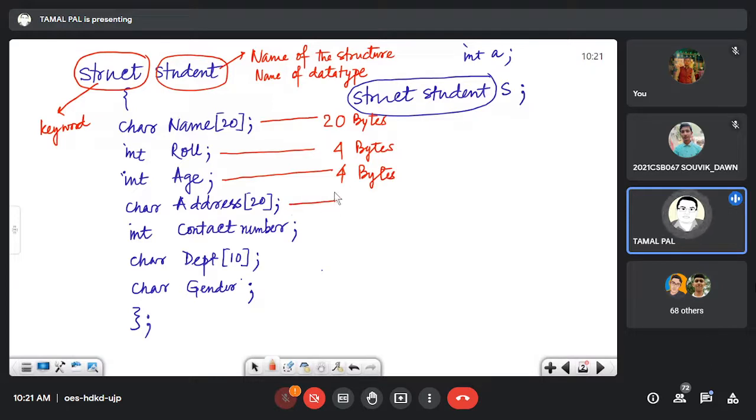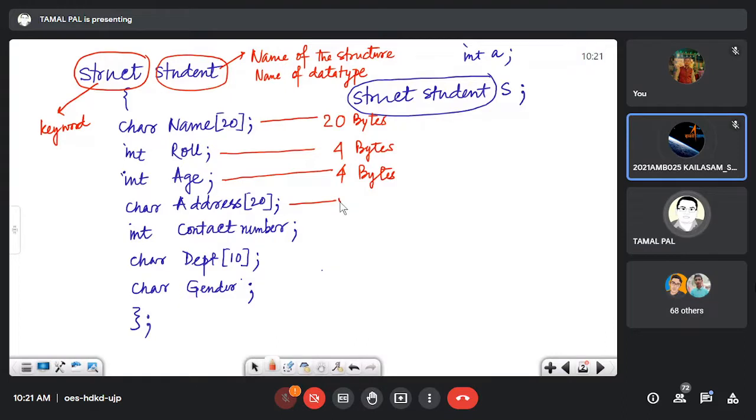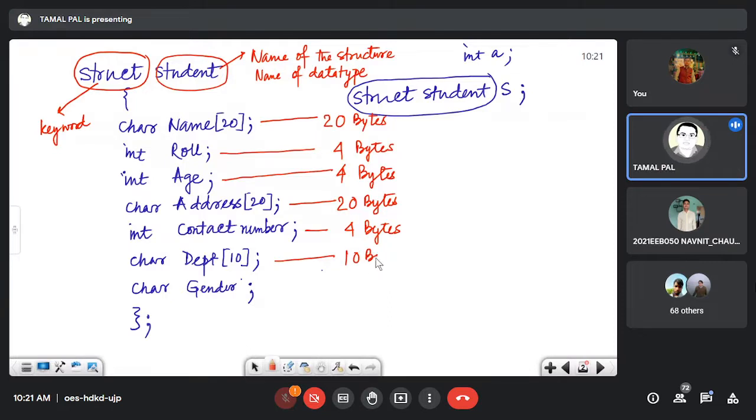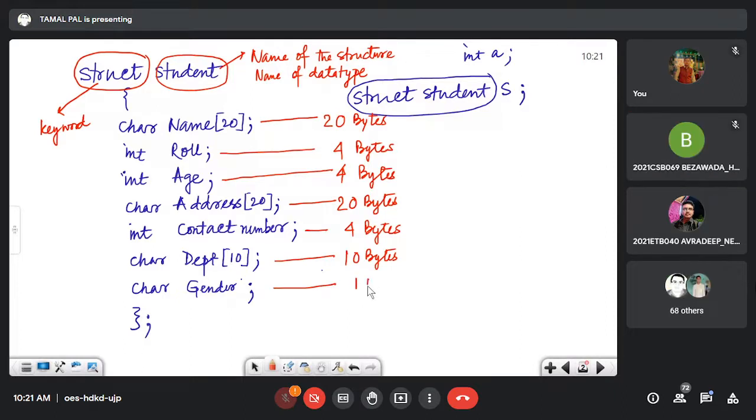Tell me what will be the size here? 20 bytes. Here, 4 bytes. Again, 4 bytes. Department, 10 bytes. And gender, 1 byte.